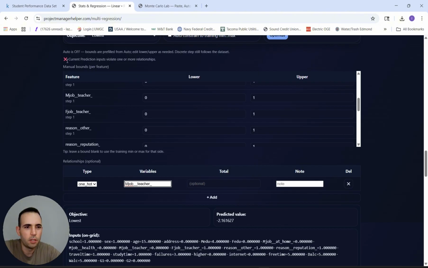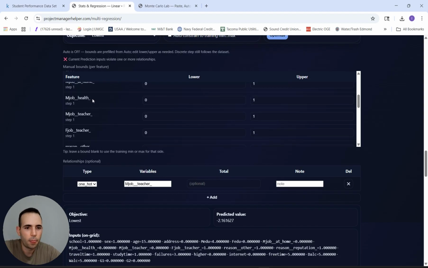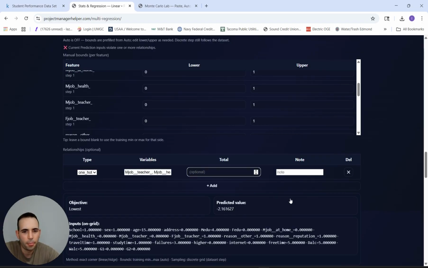See, now it's not as angry as before because we named it exactly the same. I recommend just copying and pasting. So I'm just gonna copy mjob mother job health, comma, paste, comma, mother job is a teacher, comma. Now you have selected one hot, which means only one of these can be true.